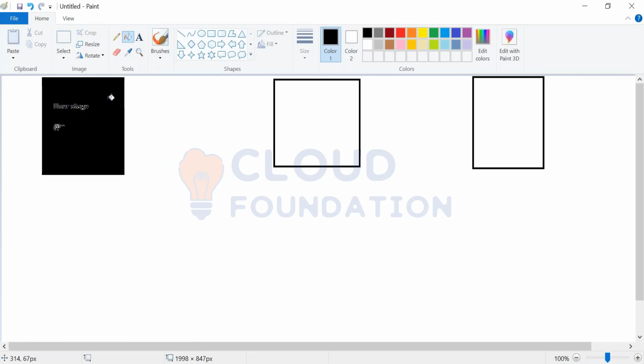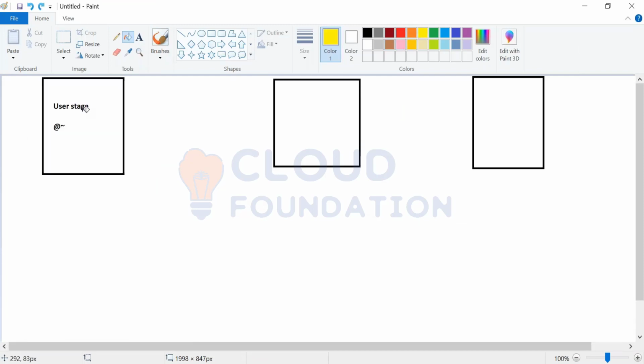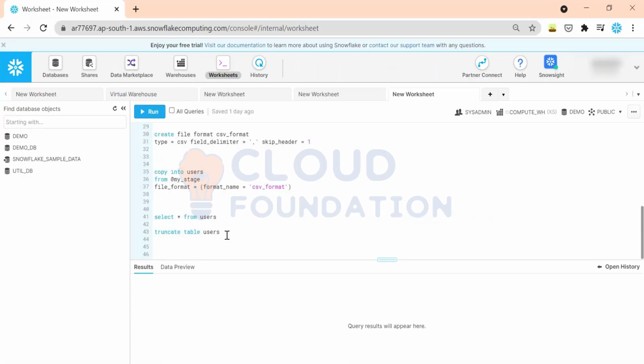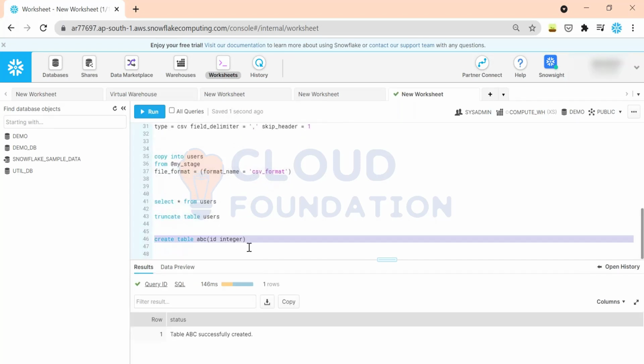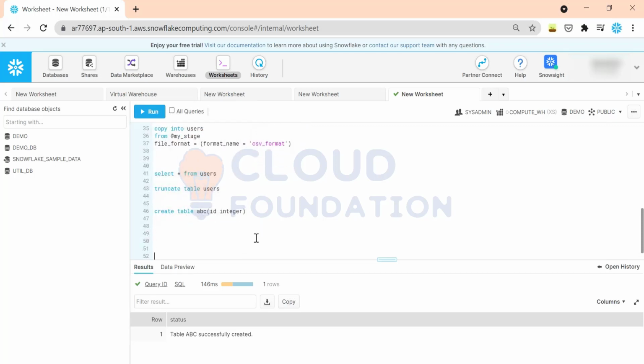These stages will automatically get created for each and every user in Snowflake, and for each table we have one stage attached to the table by default. I'll give you one example, don't get confused. Create table ABC with an ID column. Some dummy table I'm creating, guys. Whenever we create a table, two stages will be created by default, that means the user stage and the table stage. These two stages we don't create, unlike the external stage.